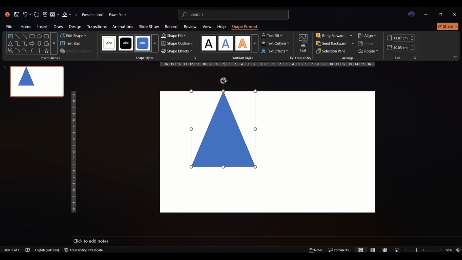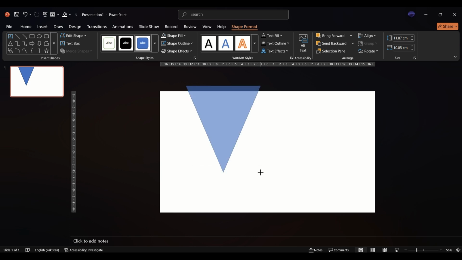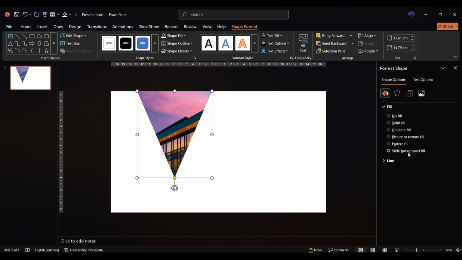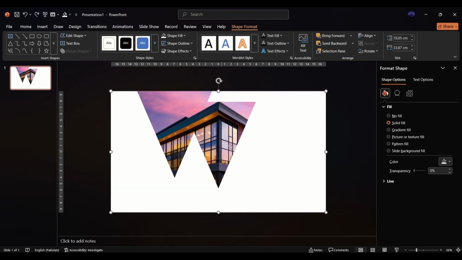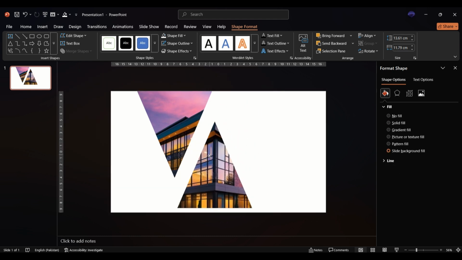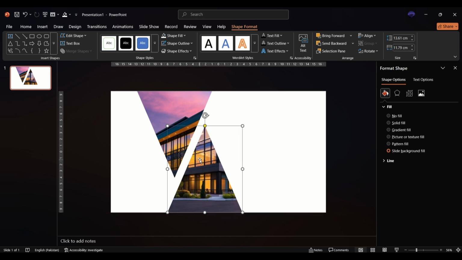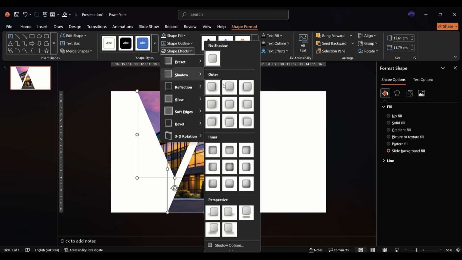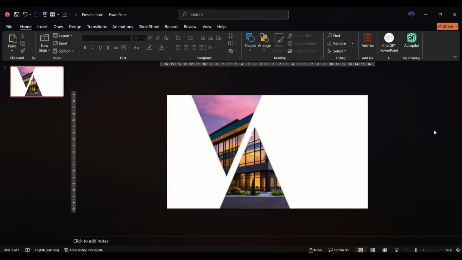We have to insert a triangle, rotate it like this, put it upwards, increase its size, remove its outline, then duplicate it, go to format shape and give it a slide background fill option. Now duplicate it and we're gonna rotate it like this, put both of them like this, select both of these, give them the shadow of the 5th number.